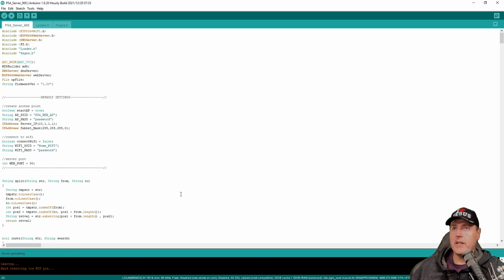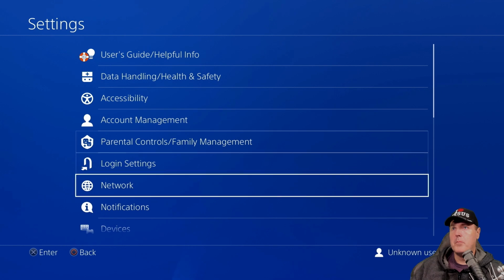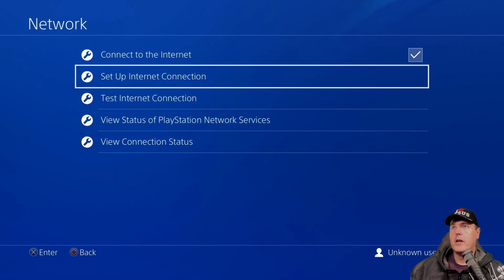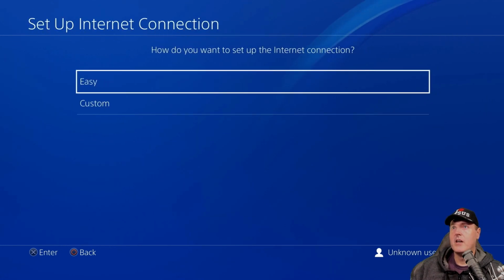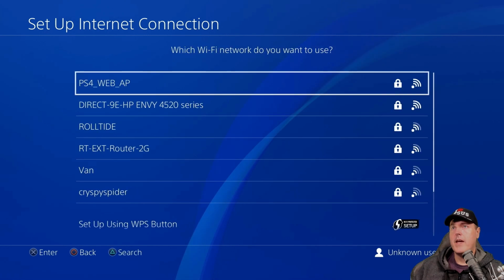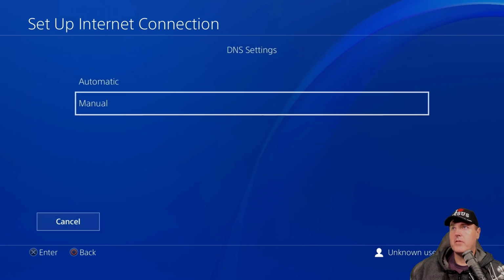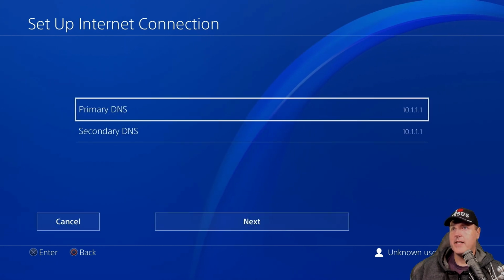Let's go ahead and switch over to our PS4 and connect to that access point. Okay, back over on our PS4, we're going to go to network. We're going to go set up internet connection. We're going to select Wi-Fi. And I'm going to just simply go down to where it says custom. And PS4_web_AP is the device. So we're going to select that one. And we're going to go automatic, do not specify, and then manual for the DNS settings.